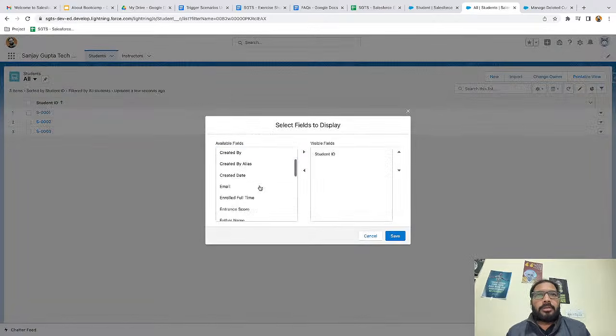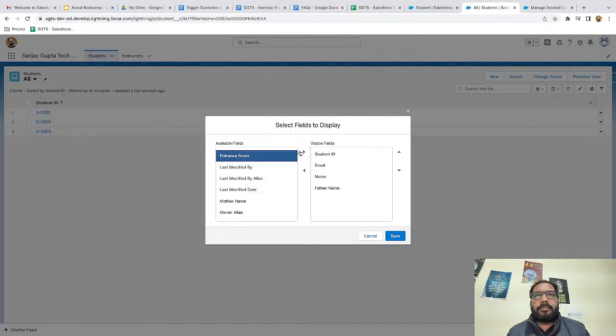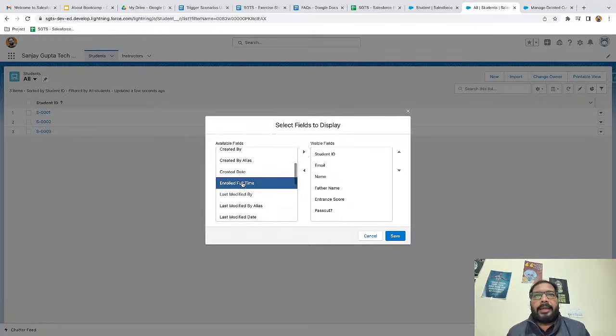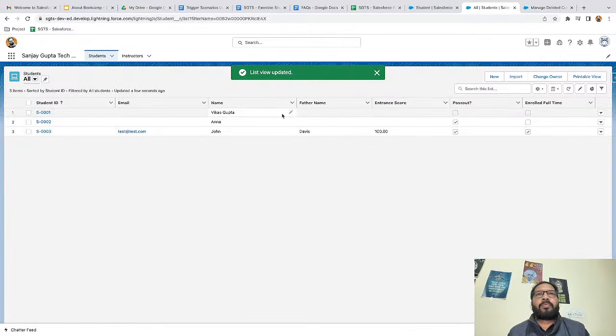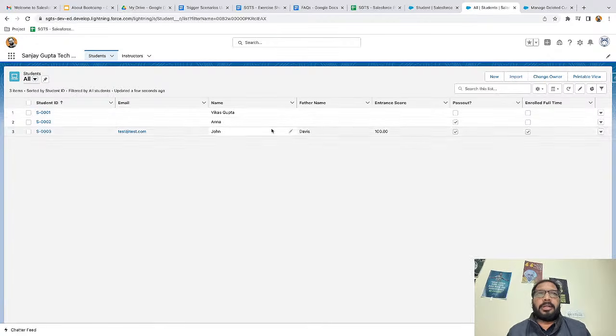I'm showing it again. You can select this option, Select Fields to Display. So what I'm going to do, I'm selecting email, I'm selecting name of the student, I am selecting father's name, entrance score, and pass out. Then I'm selecting enrolled full time. So you can select 10 fields here that you can display on the list view. So you can see now this UI is looking much more attractive. So you have lots of information here, right?